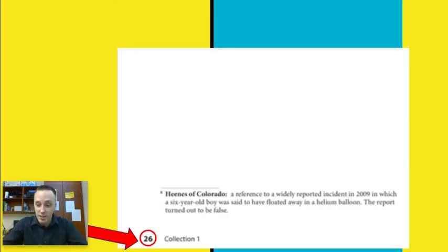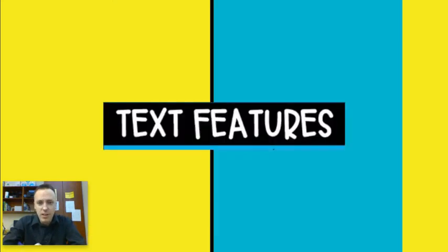I know it seems obvious, but I've more than enough times seen people endlessly flip through. Where was that again? The more page numbers you know, the better off you'll be. So those are the basics of text features.